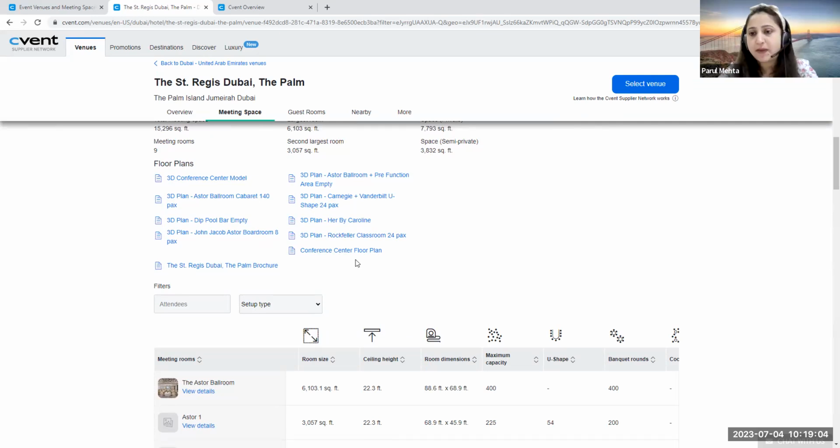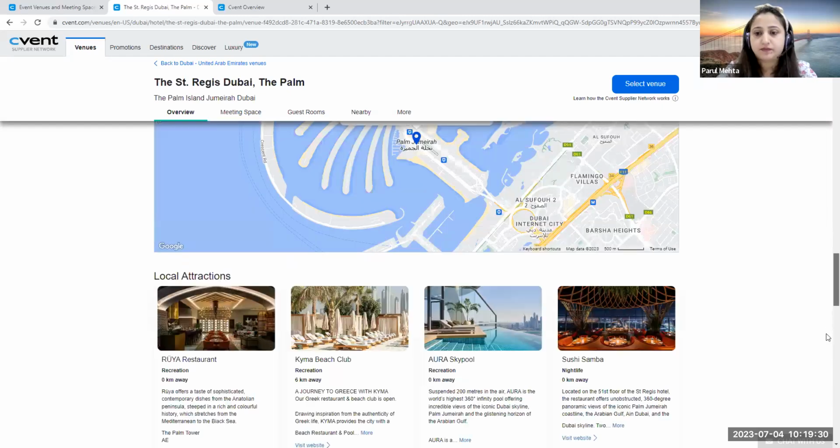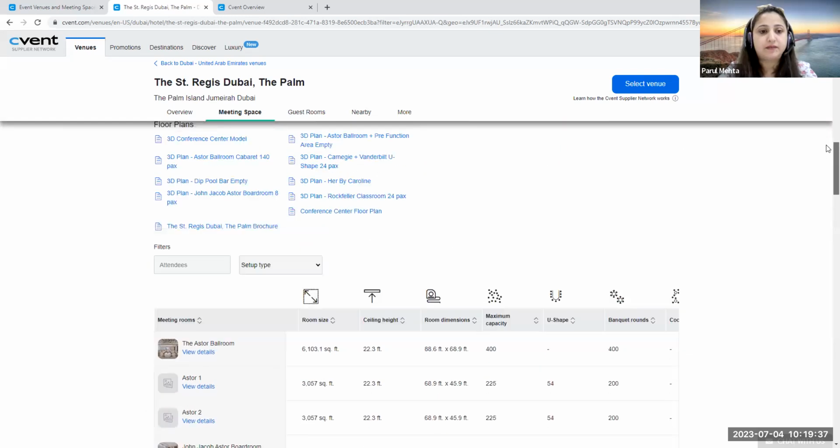So when you're adding documents on your venue's profile, you can tag them depending upon what category of document it is, and its position on the profile may change. Any document that's a floor plan or a catering menu will appear in this section next to the meeting space. All of the other documents will be visible at the bottom over here under additional material. Okay, let's go back there.